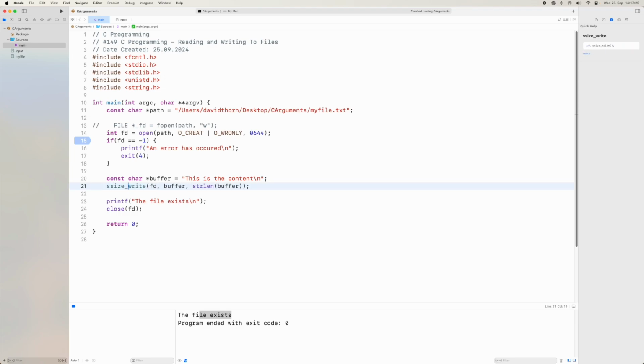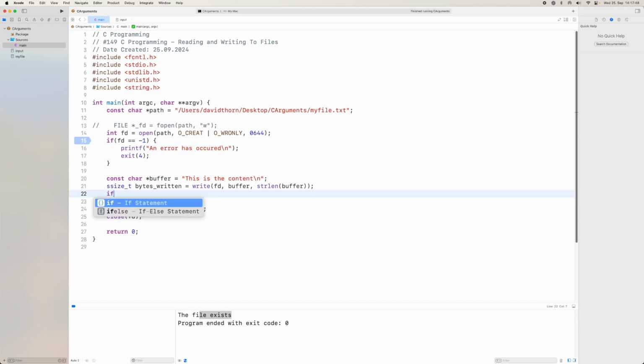Now this is an unsigned size t, so we can just call it bytes written. So this is not an unsigned. This is a signed. Excuse me. If it was an unsigned one, it would be size t. But because this is a signed one, bytes written can be negative as well. So we want to check if bytes written is more than 0.